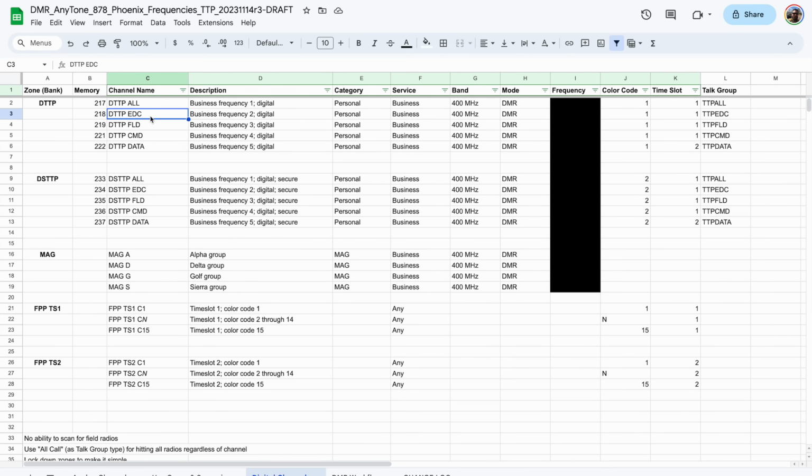I've got one called TTP all that actually is assigned to the TTP all channel, so I have a one-to-one relationship. The reason I can do that is that I have 5 frequencies at my disposal, technically 10 if you count time slot 1 and 2. So again, we've got a channel within the zone digital TTP. It's for EDC, and that has a talk group of TTP EDC. So all of the family members will be able to hear and transmit with each other.